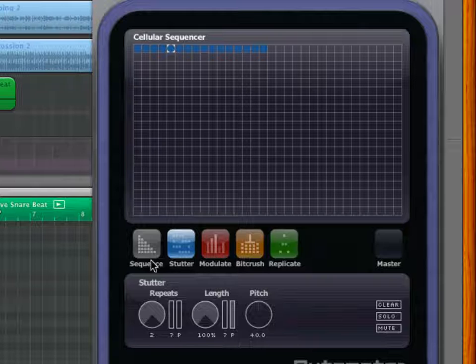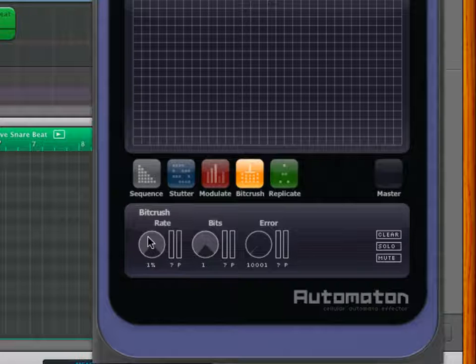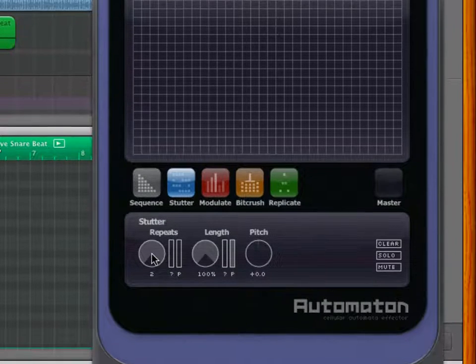So in this part I want to explain the basic functionality of Automaton, because every module here has basically the same knobs and same sliders. So you got this knob, for example, which determines the rate in this example, and you got a question mark here which determines some kind of randomness, and this P here I will explain later. So let's go back to the stutter mode, and when I press play now and modulate the repeats length, you will hear the difference.